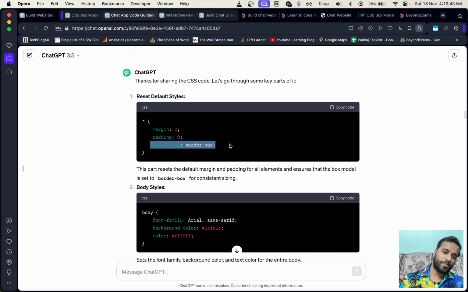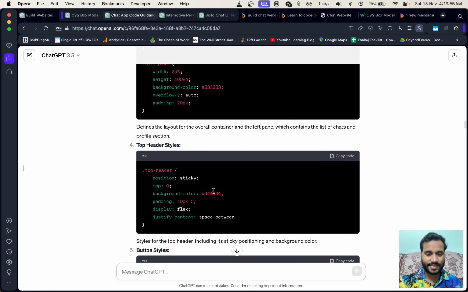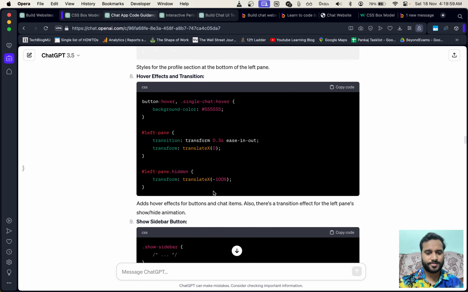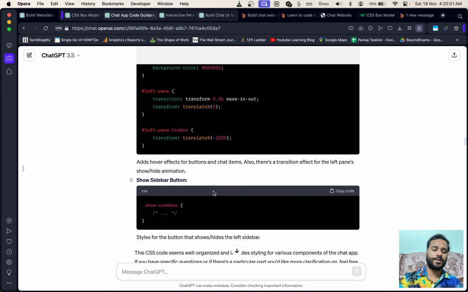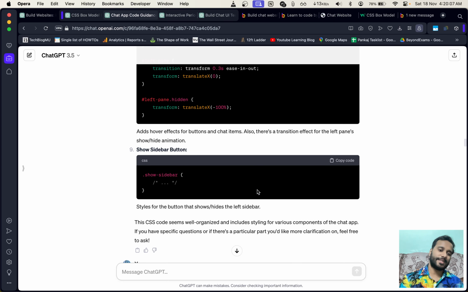If you don't already know about this, you can go ahead and ask ChatGPT or learn more about it on Beyond Exams, YouTube, or W3Schools or some other website. Then we have body styles, and it is explaining each of these sections within the CSS, which is superb. I think it is on the right track. It has understood the HTML code well. Now it is also trying to understand the CSS code.